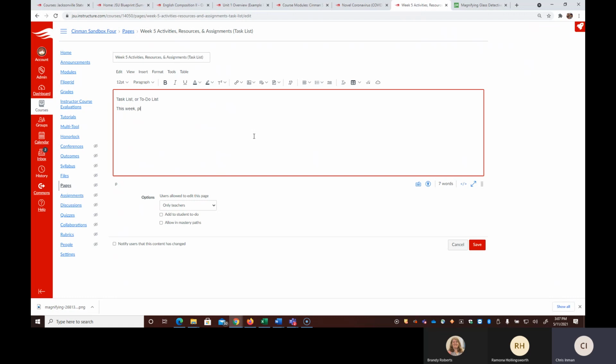This week, please complete the following tasks. Please review the material. All right, so again, let's go ahead and do this. Let's give it a heading. Formatting can really go a long way in helping your students understand content. It really does. All right.